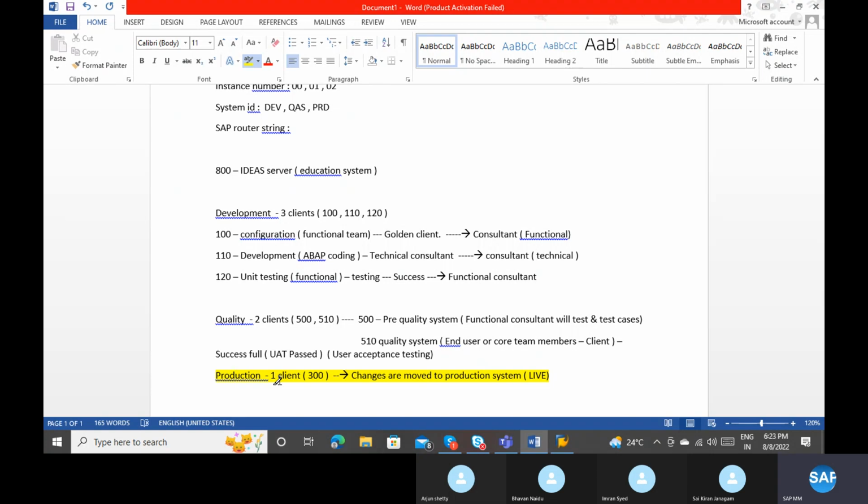Other than that, the production system will be used only when you are supporting the client, and the client says, okay, I got some problem in the PO, can you look into that? So only display. You should not create anything in the production system. You should not change anything in the production system. Only display access you have.